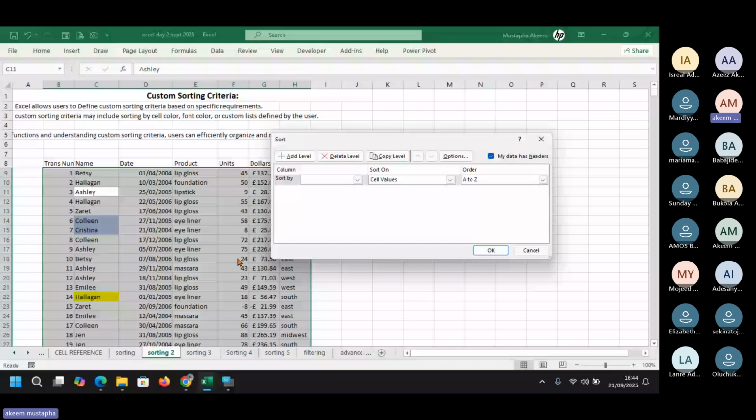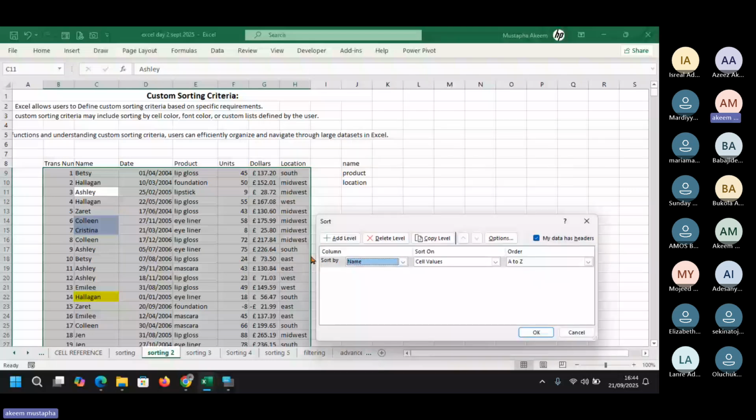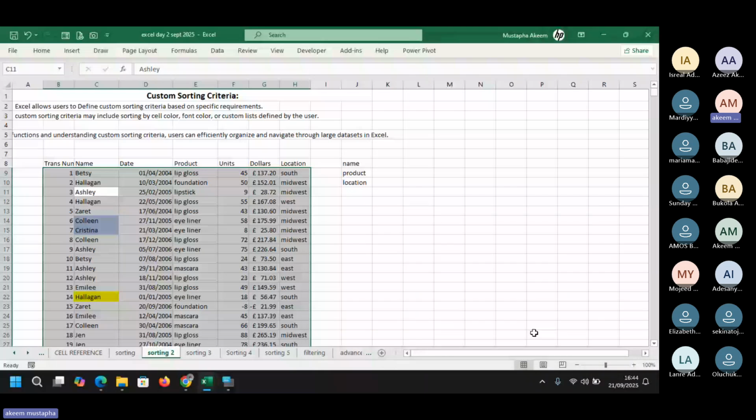Sort by A to Z, add level, then by product. Product, add level, then add another level. You can edit, you can delete a level, and by what? By location. Then okay. So you can see it has been arranged.